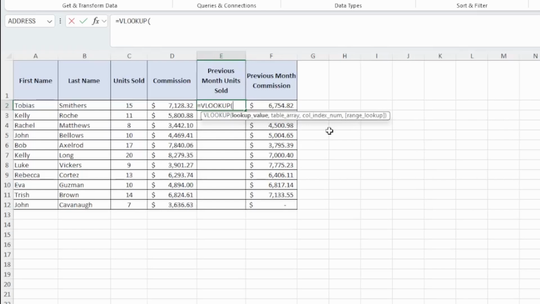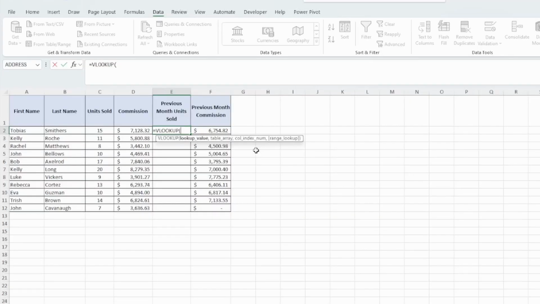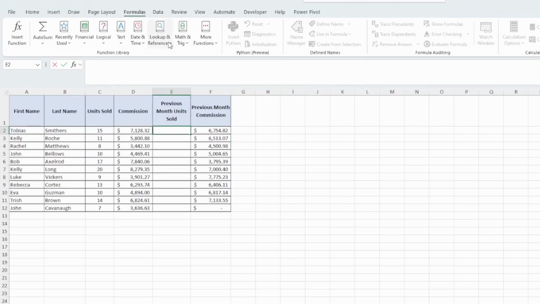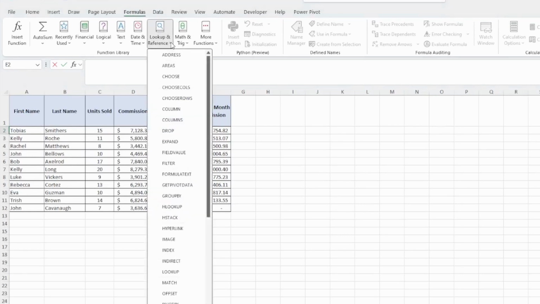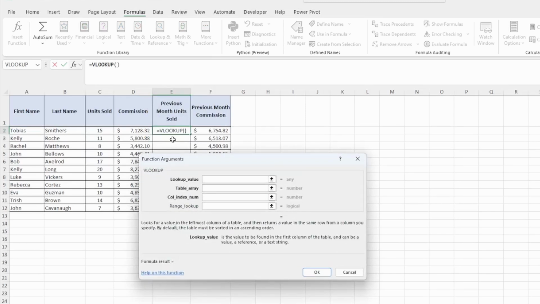This might make a little bit more sense if we actually put this into practice. So instead of typing it out, we use a function helper within Excel. So if I go up to the Formula tab, and under the Lookup and Reference option, you'll see here we have VLOOKUP. If I select that, it places the VLOOKUP in our cell, and this window is where we would select our lookup value in our current table.